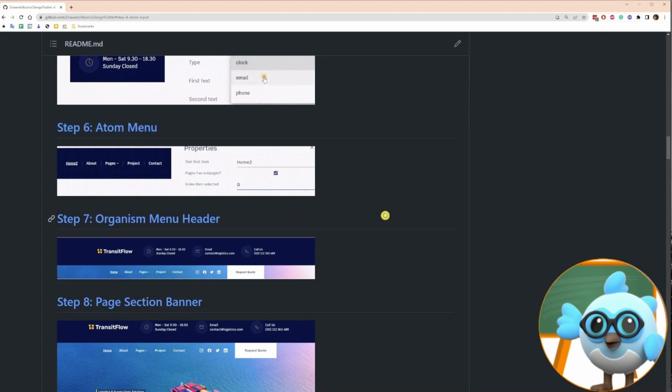Let's take a look at the final result of this step, where we can view our atom displayed in isolation. We have the ability to modify the text of any menu item and decide whether a menu item has subpages. However, to ensure a user experience without overwhelming options, we have limited the changes to only the first text and the subpages only to the pages menu item. Additionally, we can adjust the selected item index.